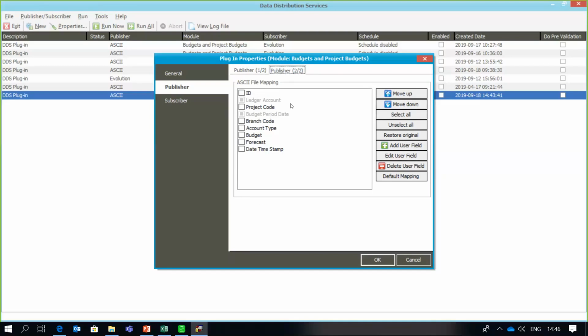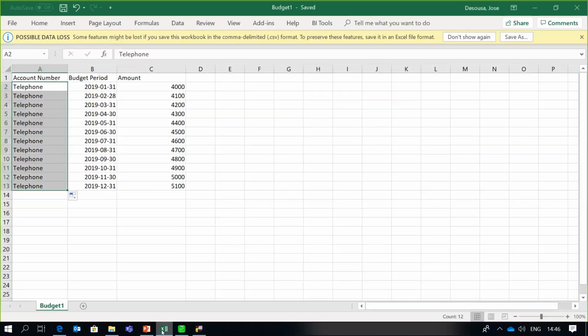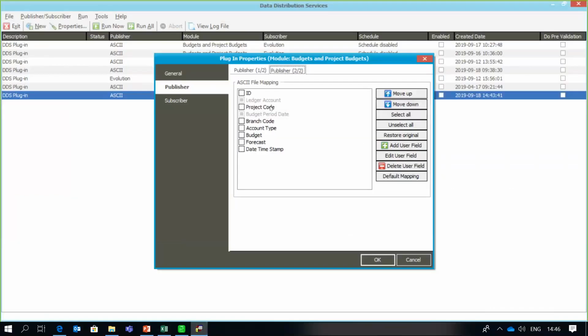So in this case, obviously the compulsory fields are ledger account, budget, period date, and we now need to map them to correspond with the layout of our import file. So back to our file, account number is column 1, period is column 2, and amount is column 3. And we'll just go configure that. So what we're saying is that ledger account is the first column. So move that up to the first position. Period date is second on our spreadsheet. So it's going to go to position number 2.